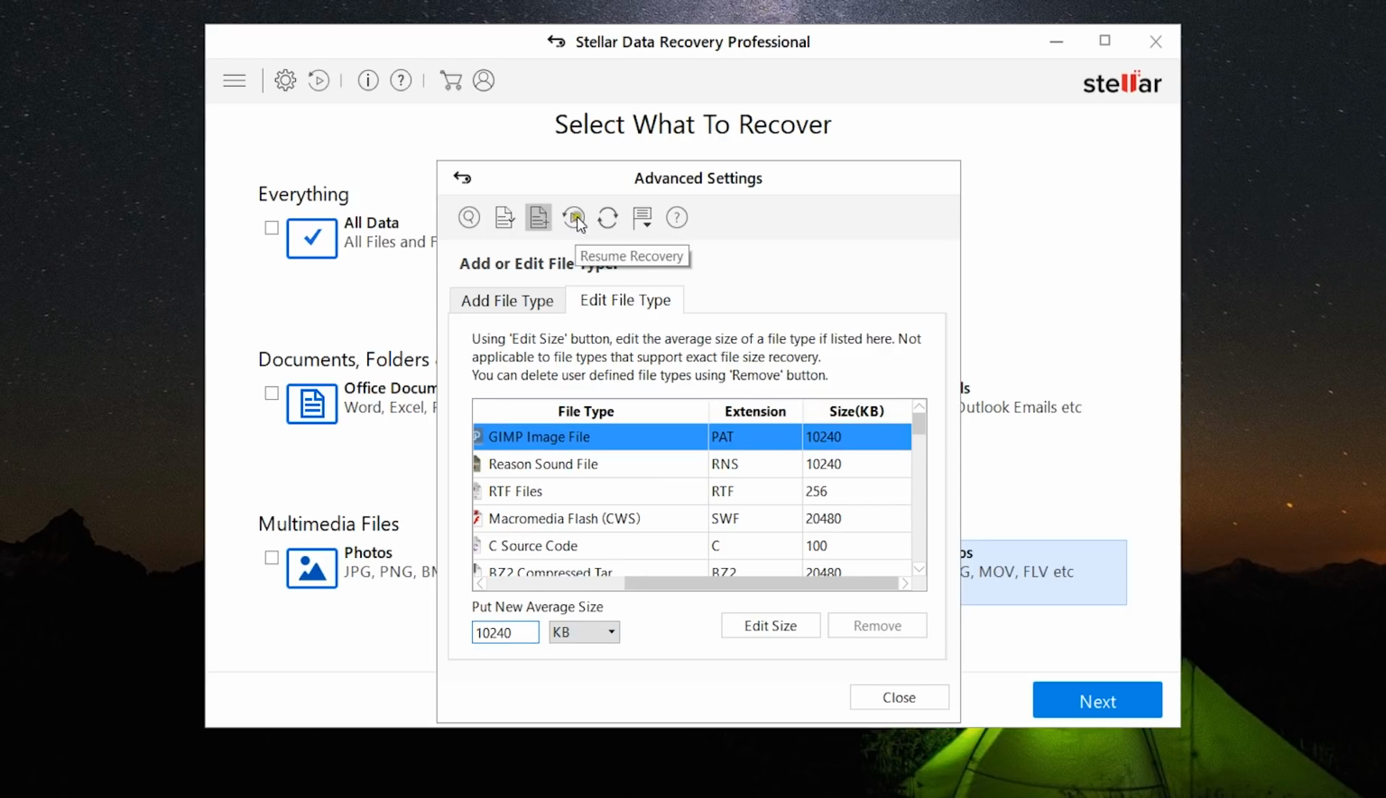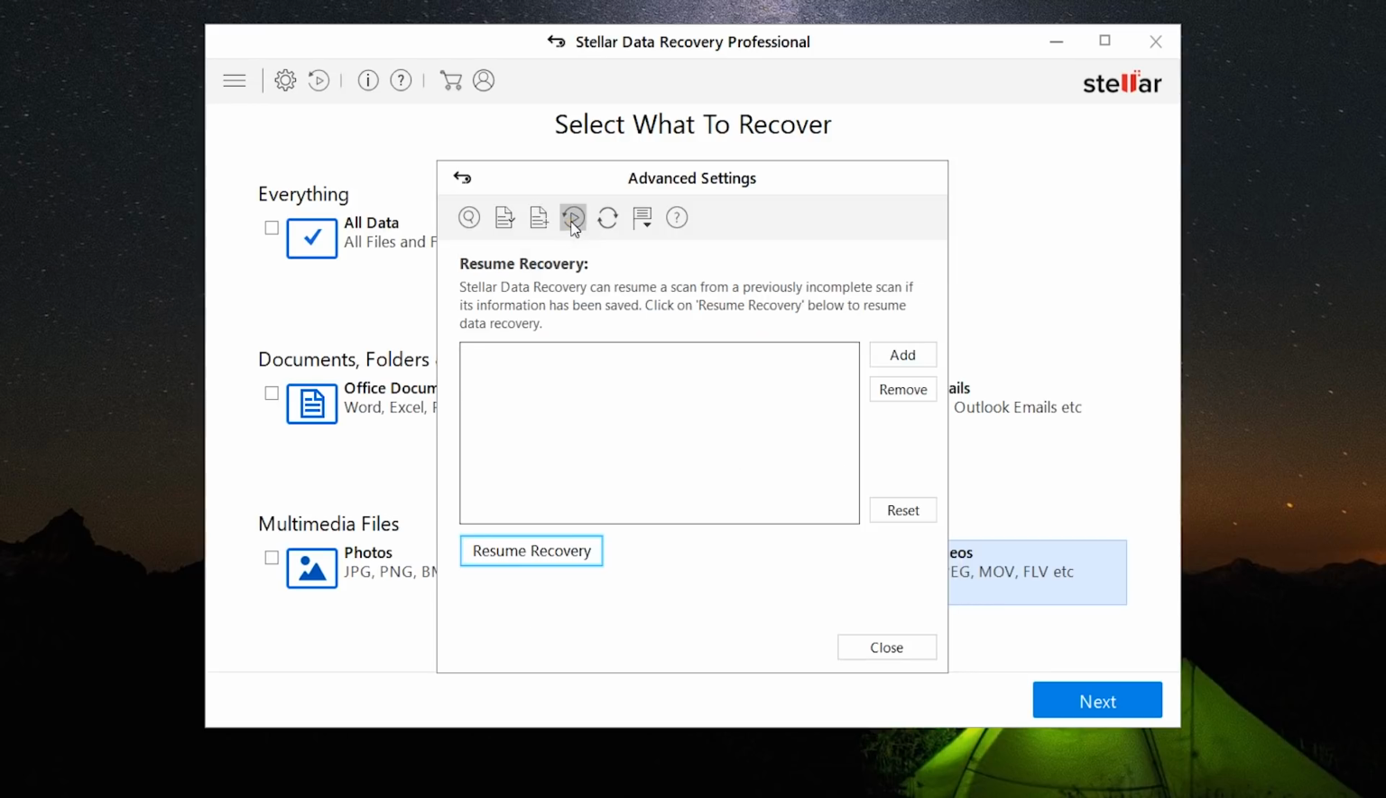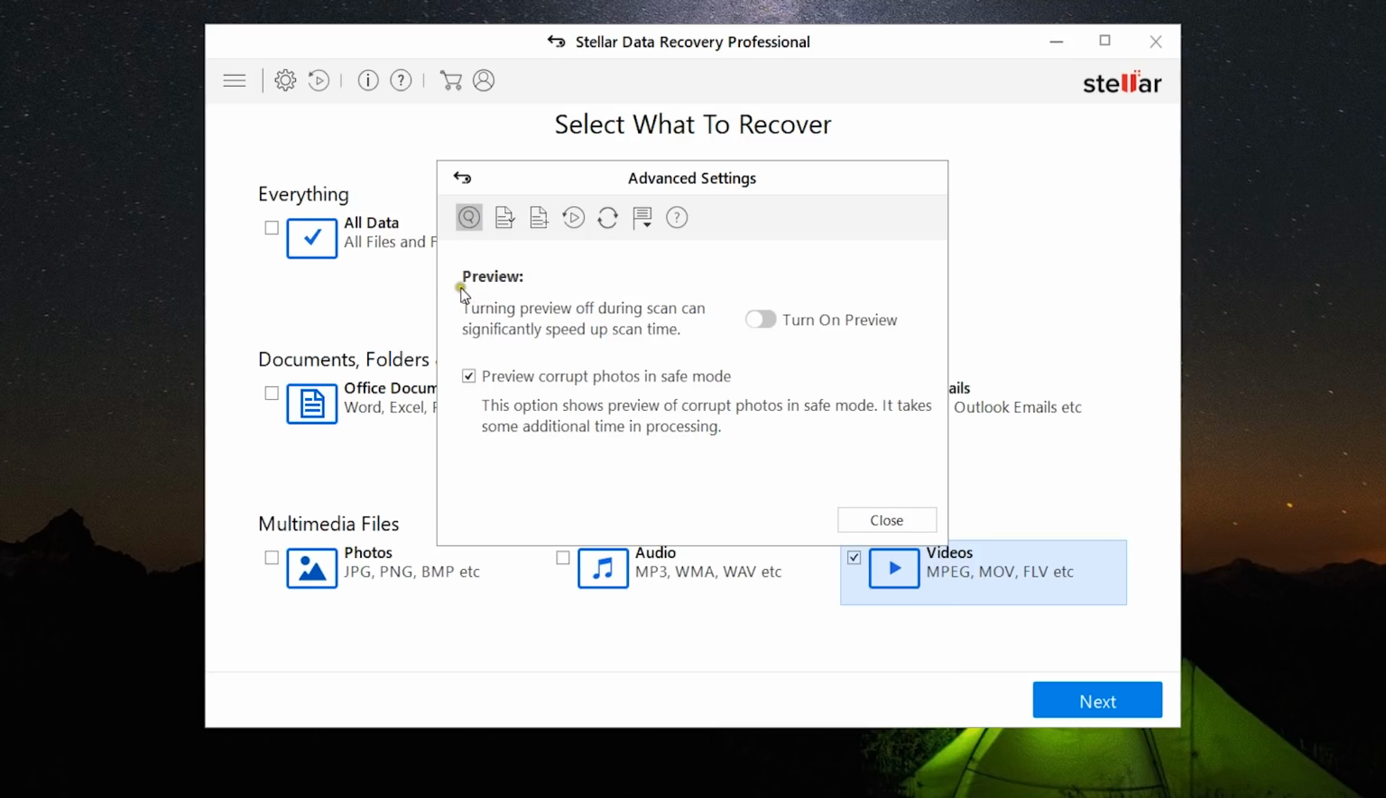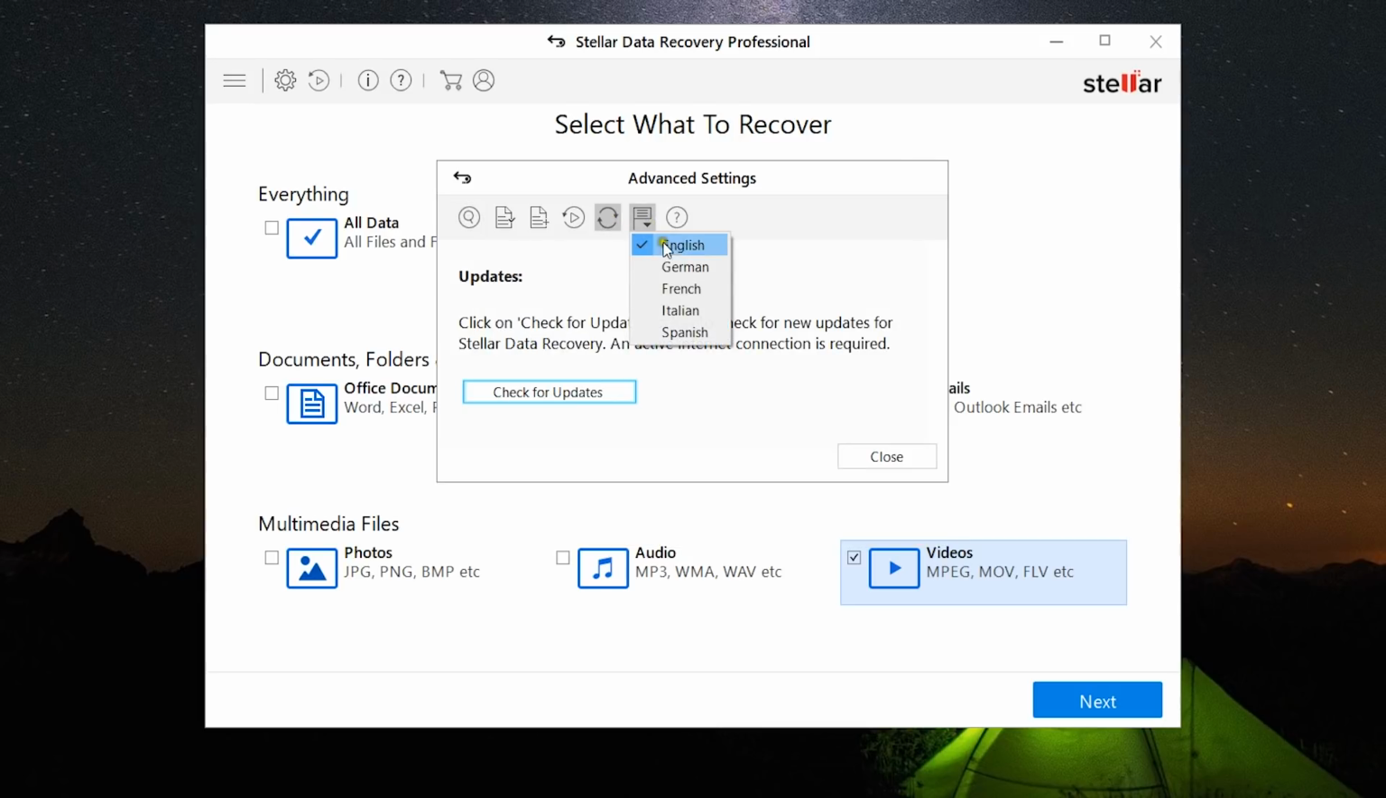Now for bigger drives, the scan might take hours, so you can save the scan information and resume the scan anytime from the previously incomplete scan information you have saved. Now one of the most handy features of this software is you can turn on preview of the files that is being scanned, and once you see the file you are looking for, you can stop the scanning and recover the file right away without waiting further. You can preview corrupt photos in safe mode as well if you turn on this option, but this preview mode might slow down the process of scanning. Still, it's very useful, I think. You can switch the language from here.